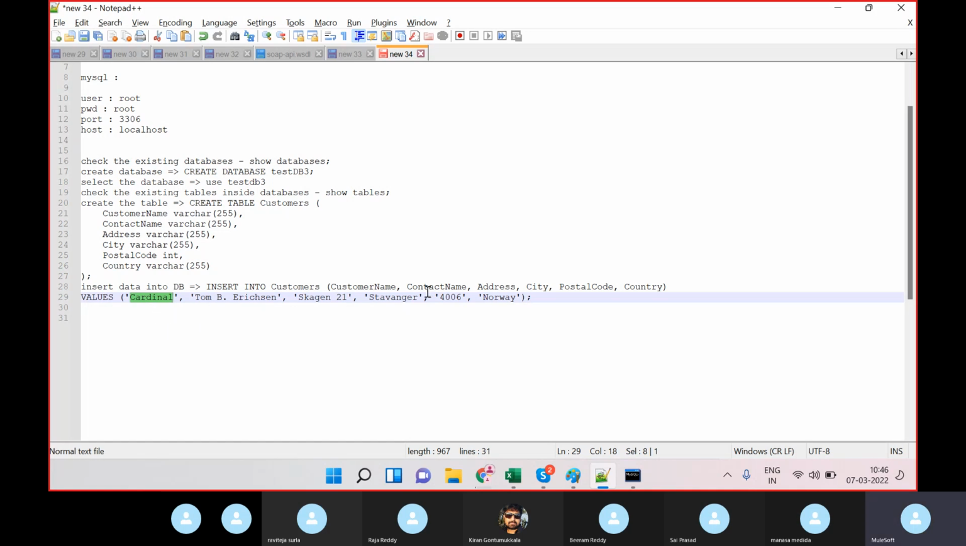Cardinal. Okay, so the contact name is Tom B. Erickson, and some kind of address. These are some kind of US address. Skagen and Stavanger, so Norway. His postal code is given in double quotes, nothing but they are considering it a string, nothing but varchar. But as of now we have mentioned integer, right? So you should remove these double quotes.